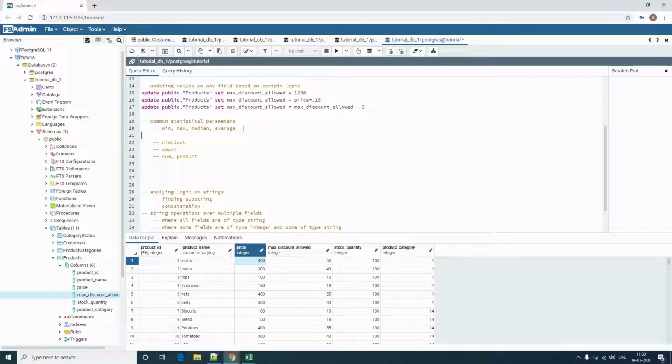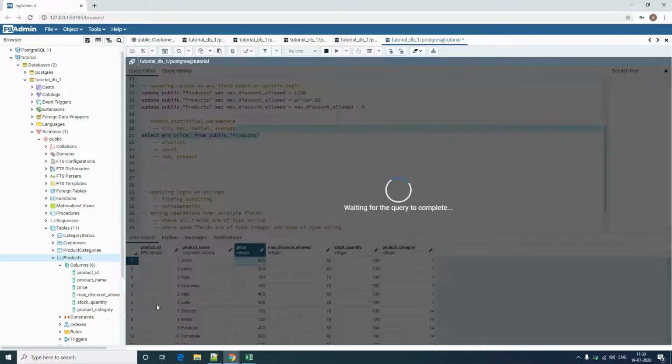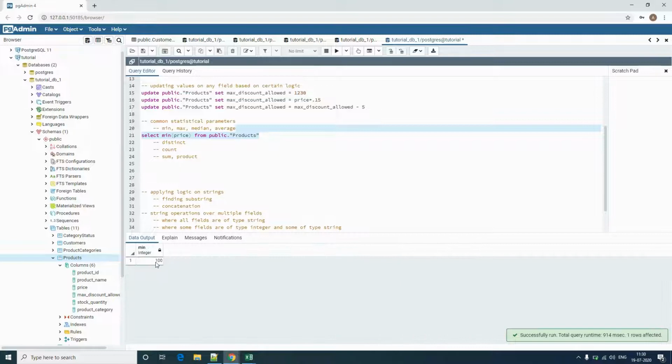This is again simple. If I want to find the minimum price, I say select minimum of price from the table named products. Let me run it. So it gives me that the product that has the minimum price is 100.